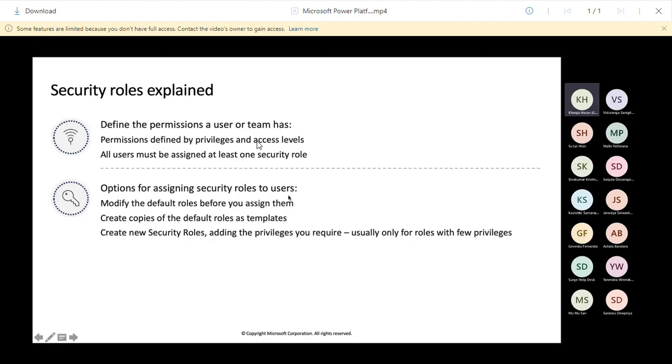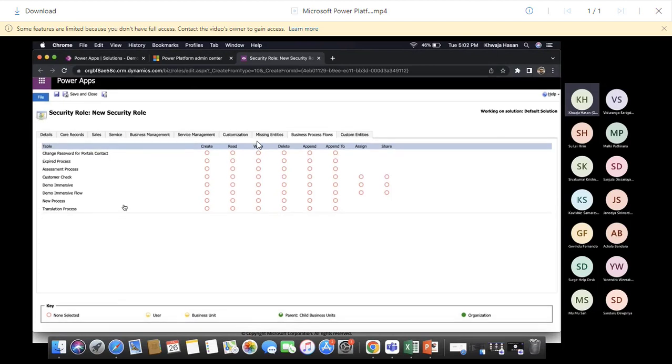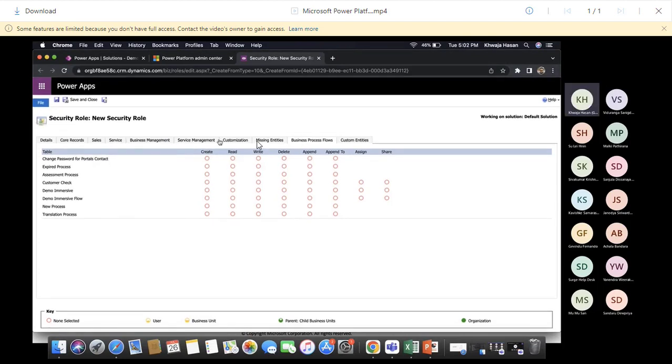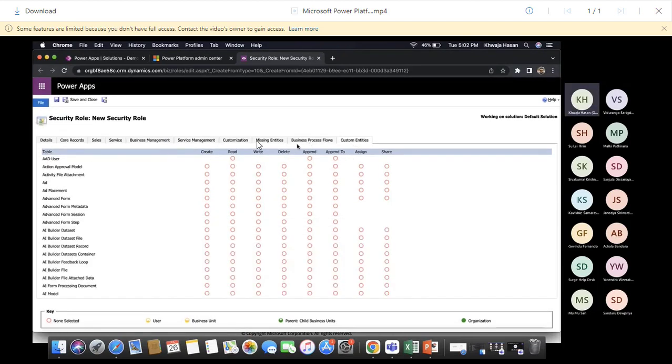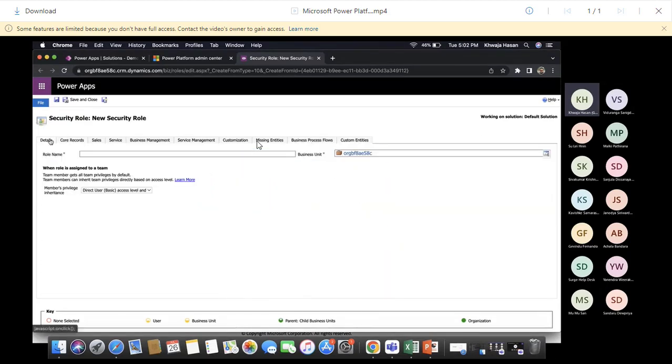Options for assigning security roles to a user: modify the default role before you assign it, create copies of the default role as a template, or create a new security role and add the privileges you require, usually only a few privileges. So, we have seen how we have defined different privileges in our role, all the custom entities and business process flows. This is how you can create business roles in your environment.